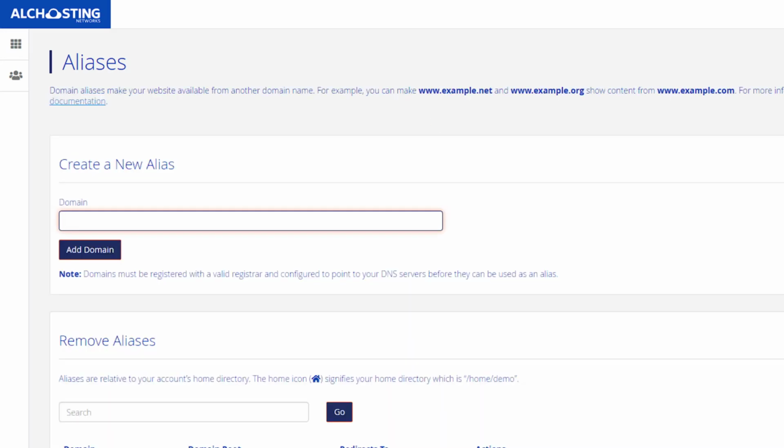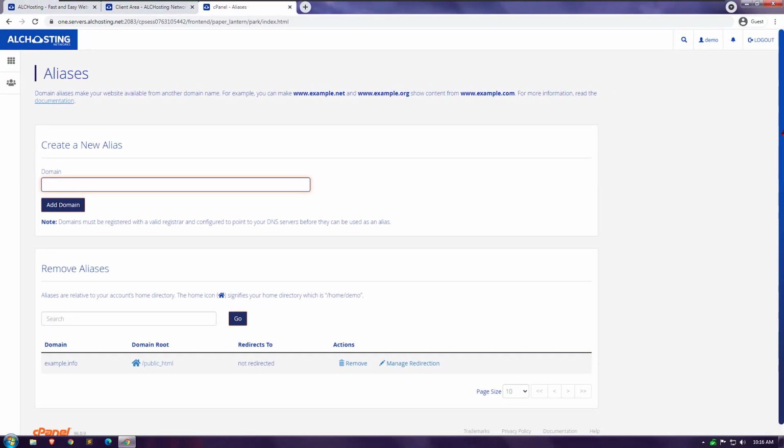Be sure to set your parked domain's DNS settings to the same as your main domain, so the redirect will work properly. This is the end of the tutorial. You now know how to park another domain name on your account from cPanel.